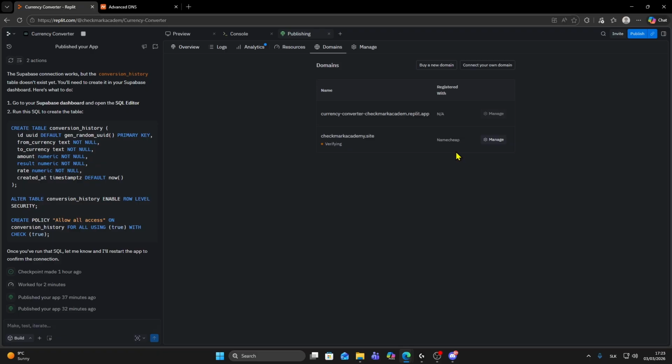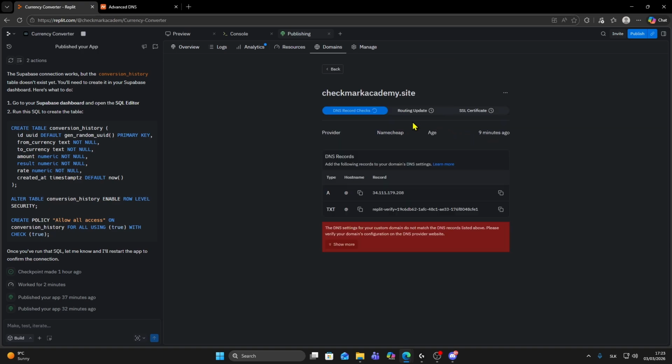So if you want to monitor it, you can click on this manage icon. And from here, you can see that the first step is DNS records check. So firstly, it's going to check those records if you added them. Then it's going to do a routing update. And the last one is the SSL certificate. So your site is going to be secured.